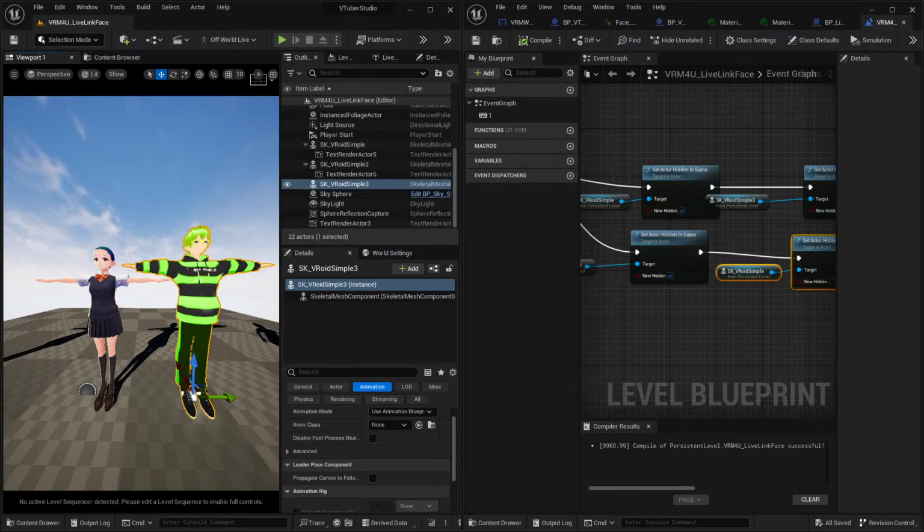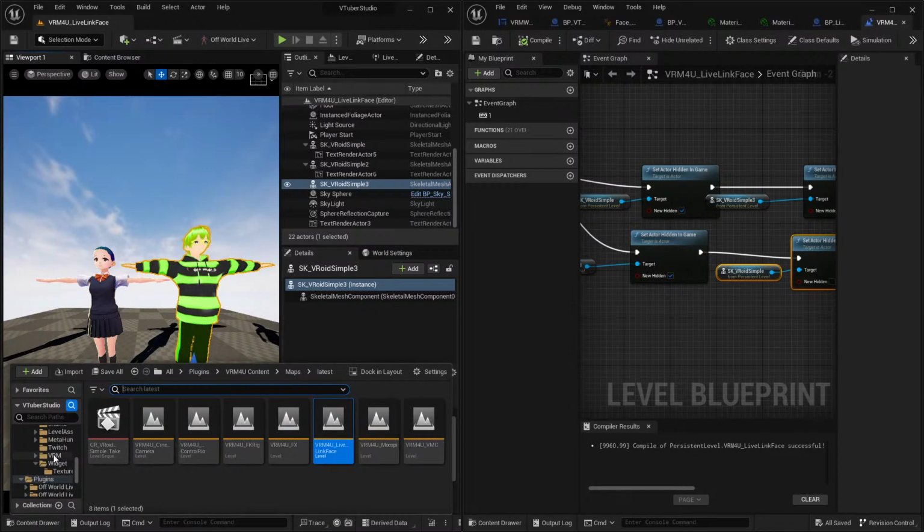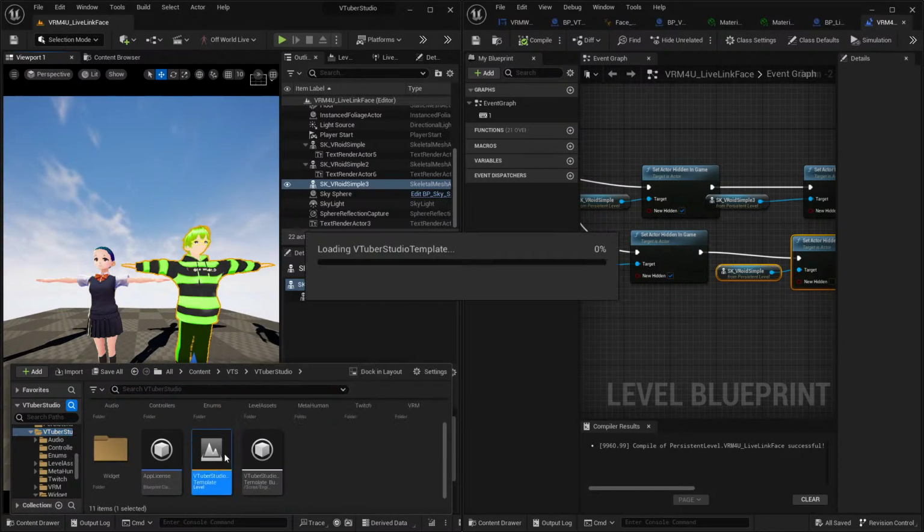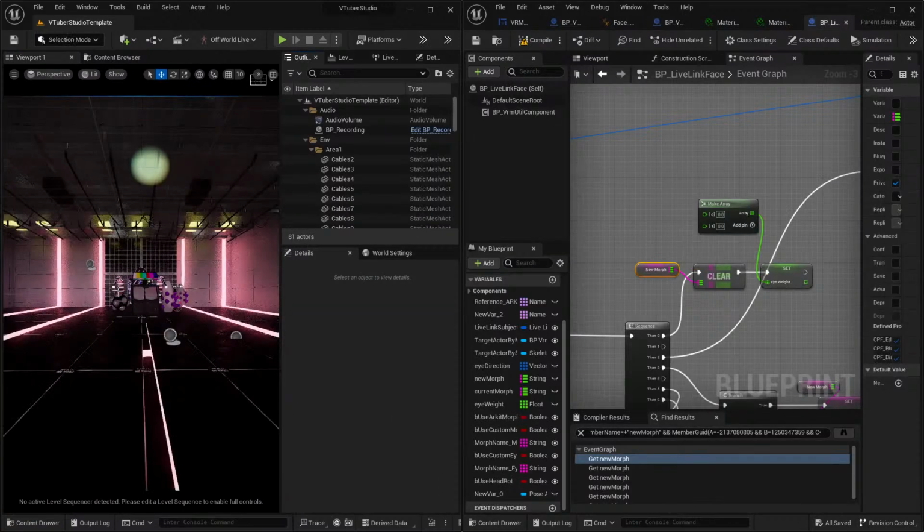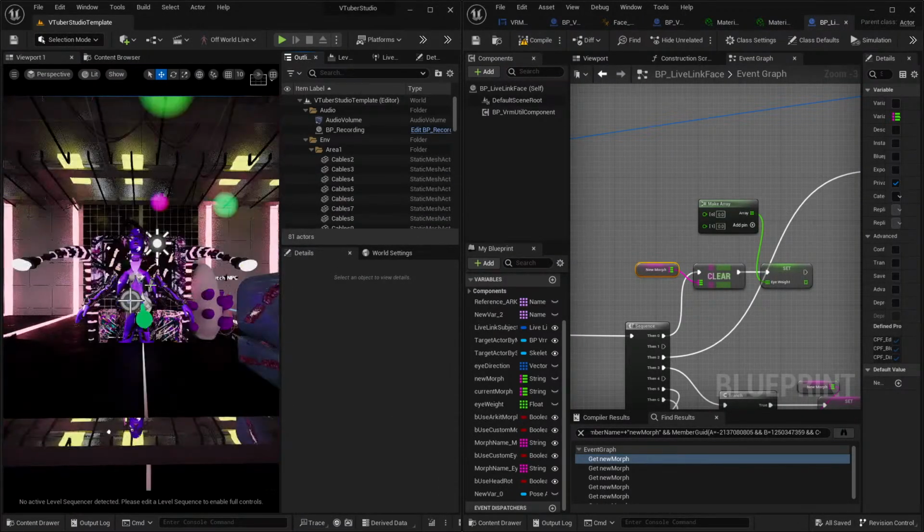For Julian, you can use MetaHuman with this. In the VTuber Studio project, that is exactly a MetaHuman. So you're basically looking at a MetaHuman over here. It's just heavily textured. Amazing.